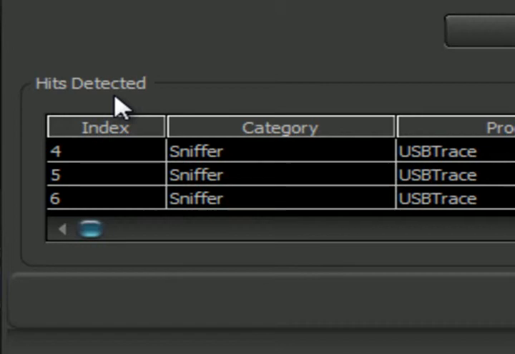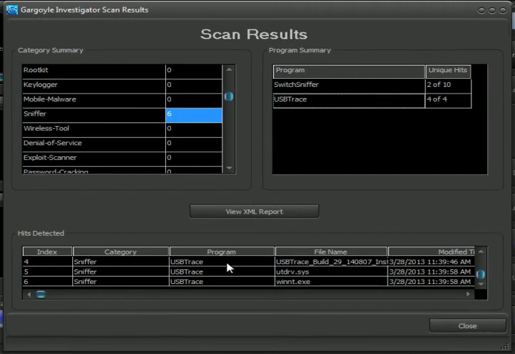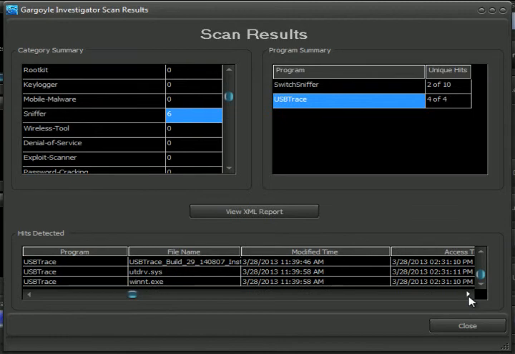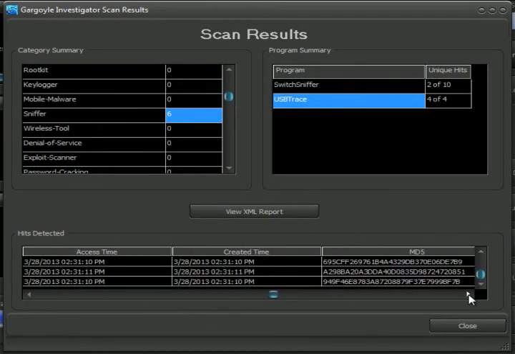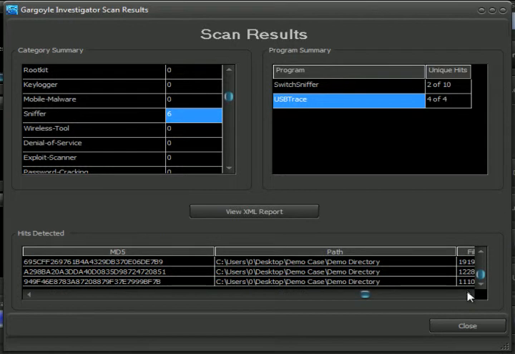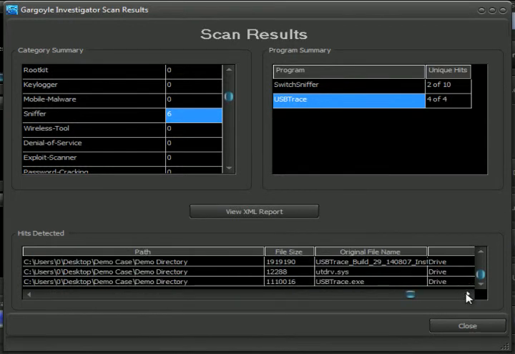The Hits Detected table provides detailed information about each hit, or the file, that was discovered during the scan. Each row of the table represents a hit, and the contents of the columns include important information. For example, the category the hit is associated with, the program name that the hit came from, the file name of the offending file, the MAC, or modified, access and created times of the file, the MD5 hash value of the hit, the full path name of the detection, the size of the file, and the original file name and type. The original file name represents the name of the file as it appears in our archive of threats.